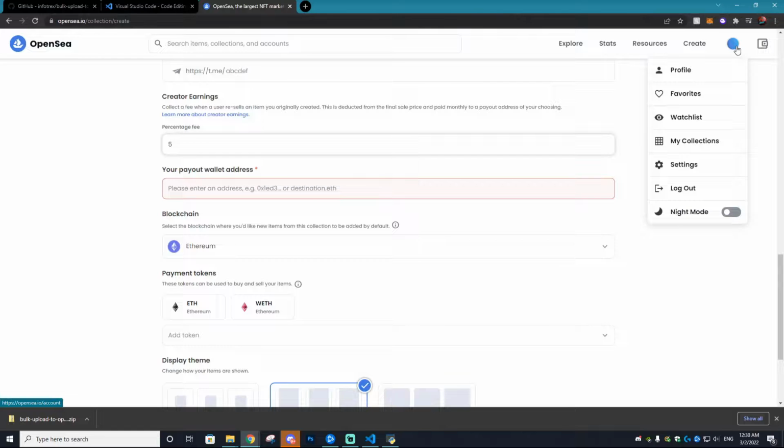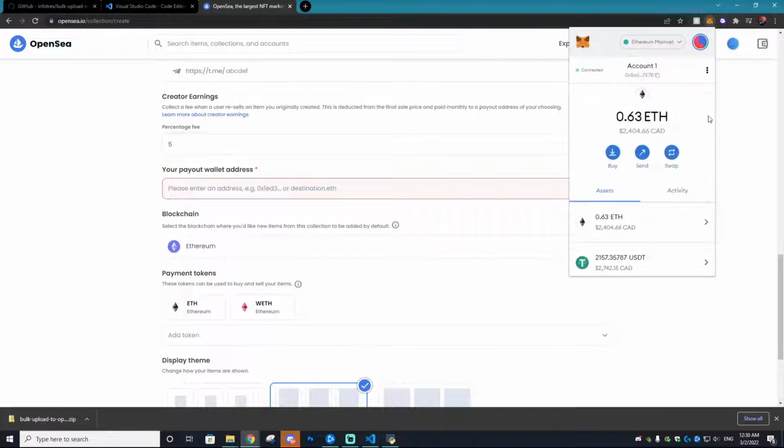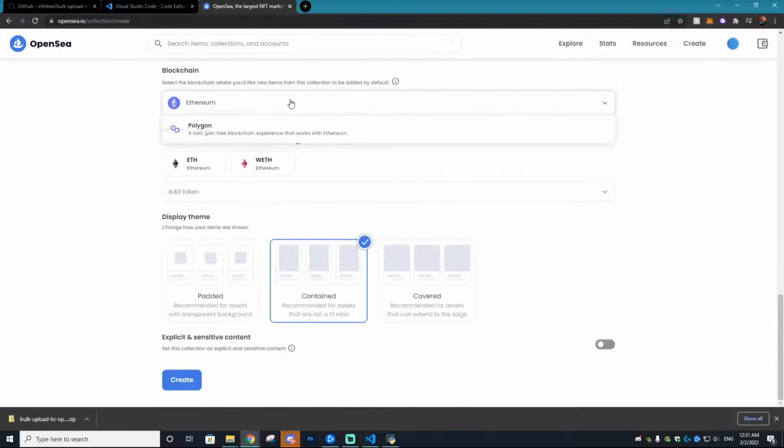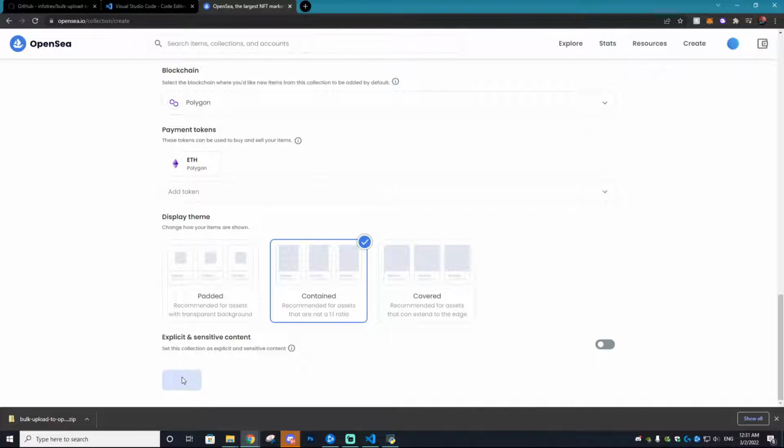It's going to ask for your payout wallet address. You can find that on your Metamask account by just copying the top right there, and that's where all of the funds will pay out to. Then you can set the blockchain. We're going to work with Polygon as there are no gas fees, which can be very expensive and we want to avoid. Then we're going to hit create, and this is going to create our collection.